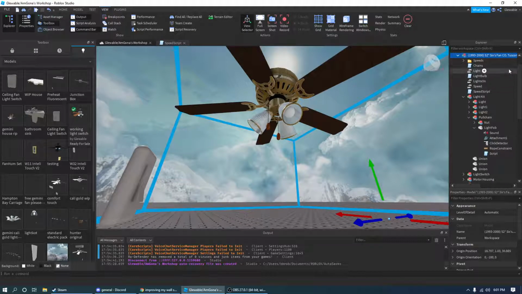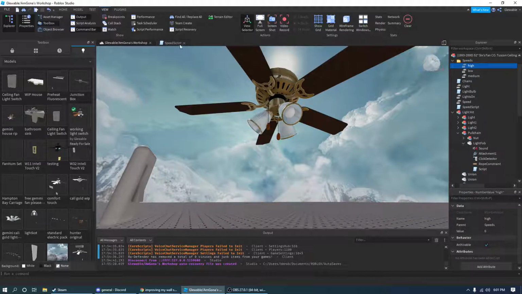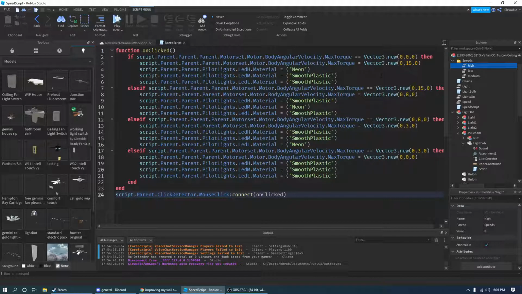Now when you click on the fan, over here in Explorer, you'll see a folder called Speeds. You're going to open that folder, and you'll see 3 values. You got high, low, medium. So you're going to click on high, and then go back into this script here, and you'll see this stuff that says vector 3 new. Whichever one comes first that isn't 0, you're going to write that down and put it on high. So go into properties here, make sure you have high selected, go down to properties, and you'll see this value here. You're going to put that number in. So 15 is what mine is.